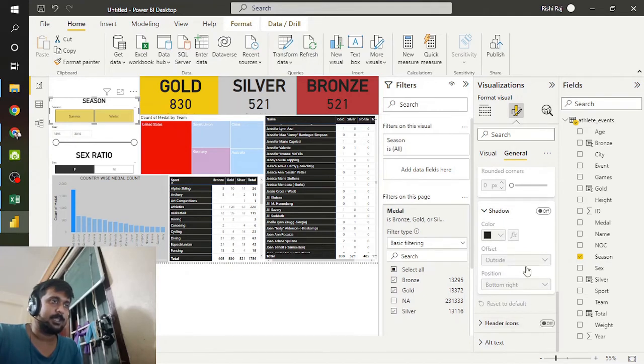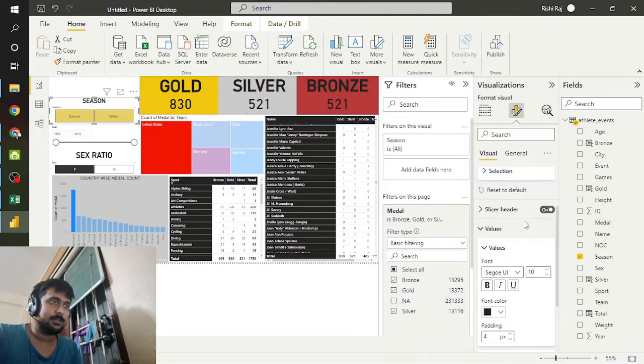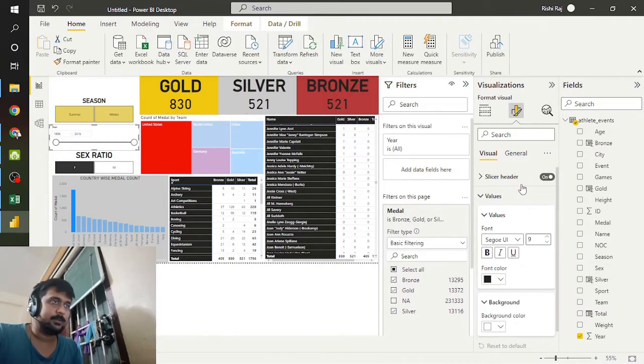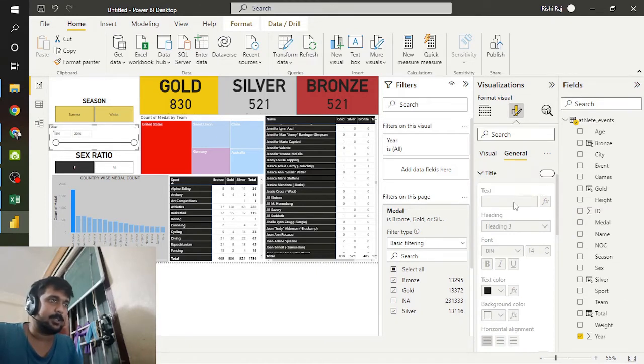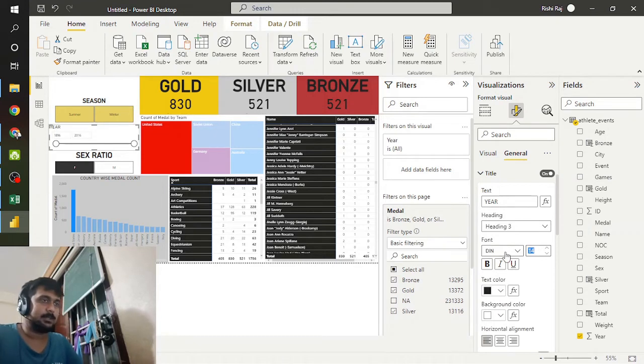We will put the header icon off. We will also turn off the slicer header. Here also we will turn off the slicer header. And in general we will put the title as here. Increase the size by 20, align in center, and make it bold.